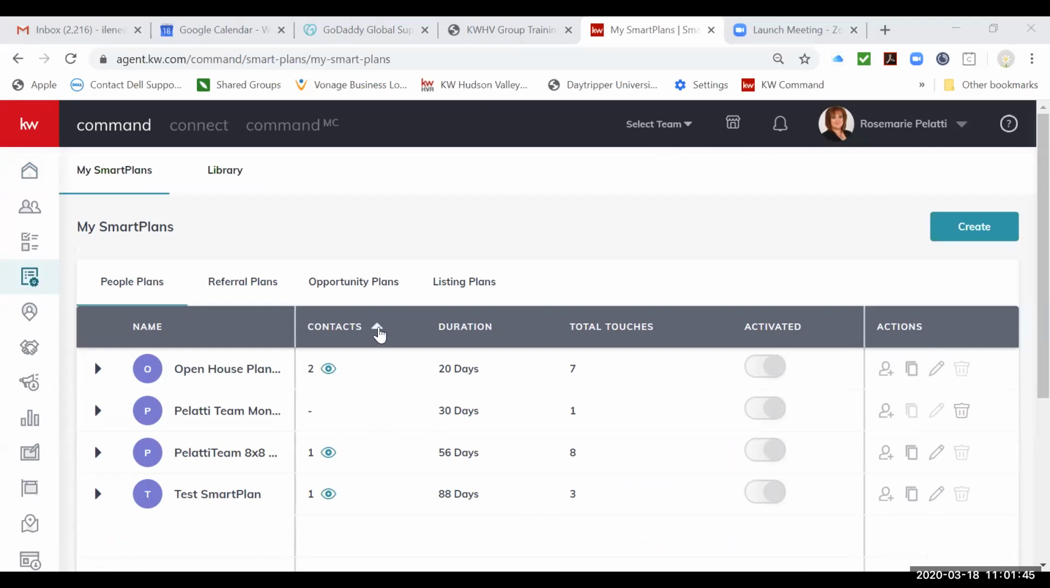Okay. So a smart plan is basically like a drip plan that you can send out to your contacts. So this is why the first 2 weeks we talked about having all your contacts put in and tagged, because if you have that done, that will definitely help you setting all this up.